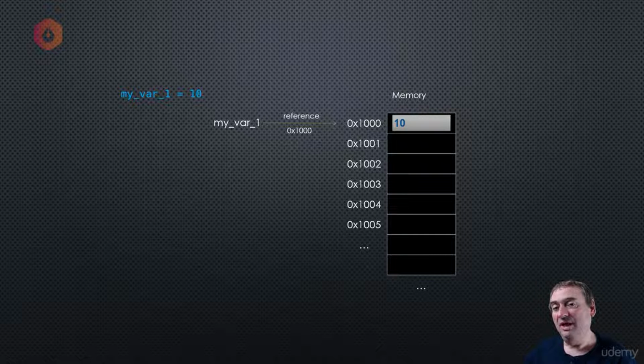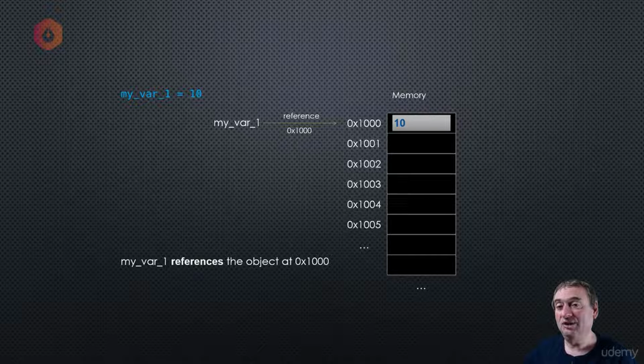And so myval1 is said to be a reference to the object at address 1000. Now you'll note myval1 is not equal to 10. myval1 in fact is equal to 1000 in this case, but 1000 represents the memory address of the data we're actually interested in. So as developers, when we write code, we kind of think myval1 is equal to 10, and for all practical purposes, it is. But we have to remember myval1 is not equal to 10. It is a reference to an object at that location.